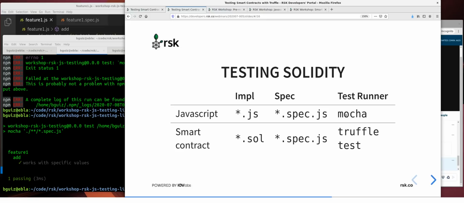In fact, it actually is just a wrapper around Mocha, and they've added a few extra things to Mocha to make it work in the context of testing smart contracts. Otherwise, it's pretty similar. You write the specifications in JavaScript as well. You do have the option of writing a specification in Solidity, but we're not going to do that today. And then your implementation, instead of JavaScript files you're testing, you're actually testing Solidity files. So this is the difference.